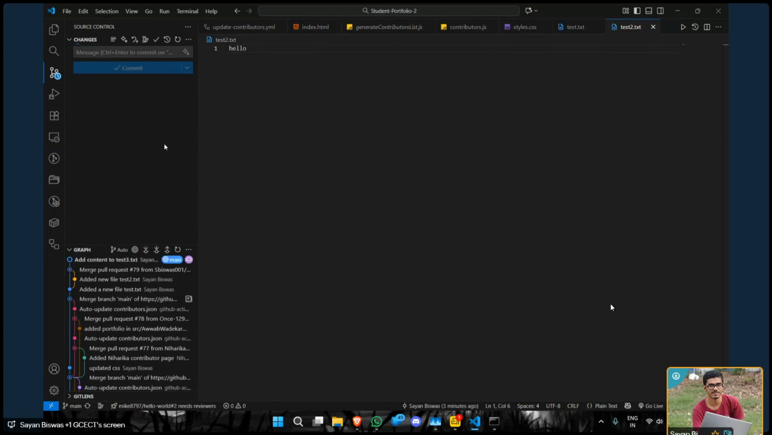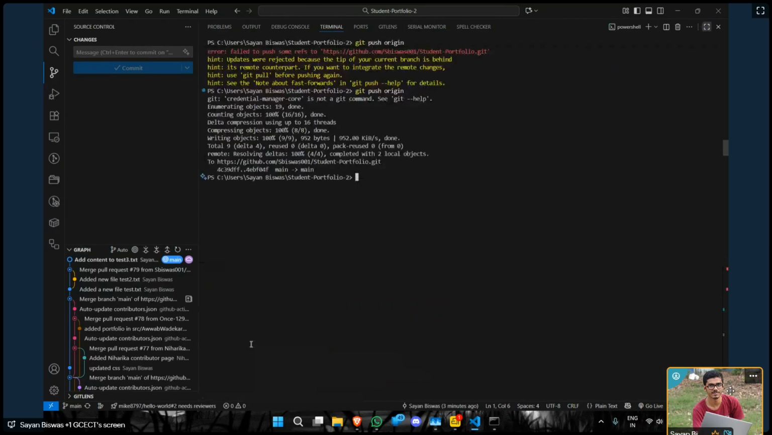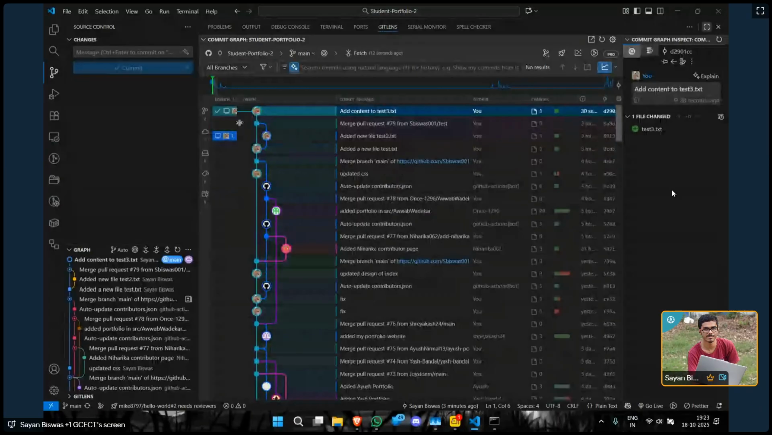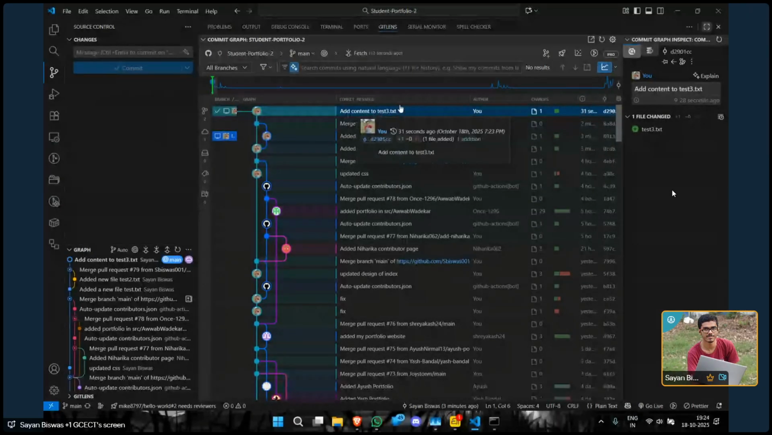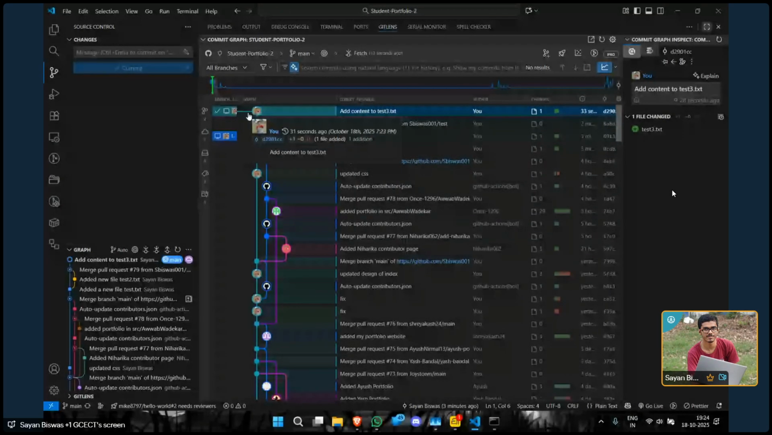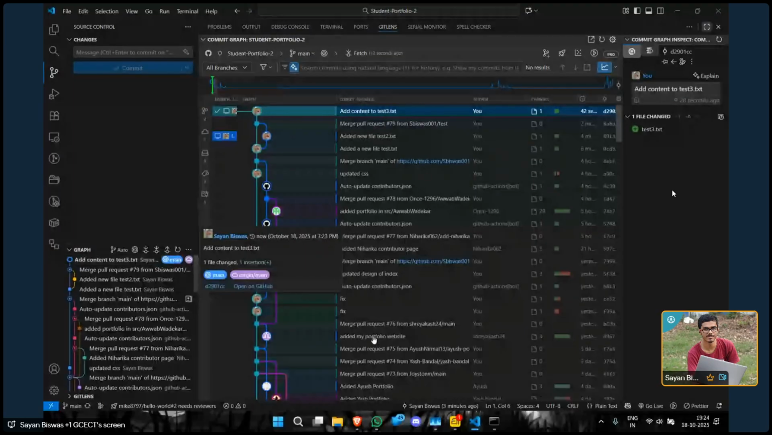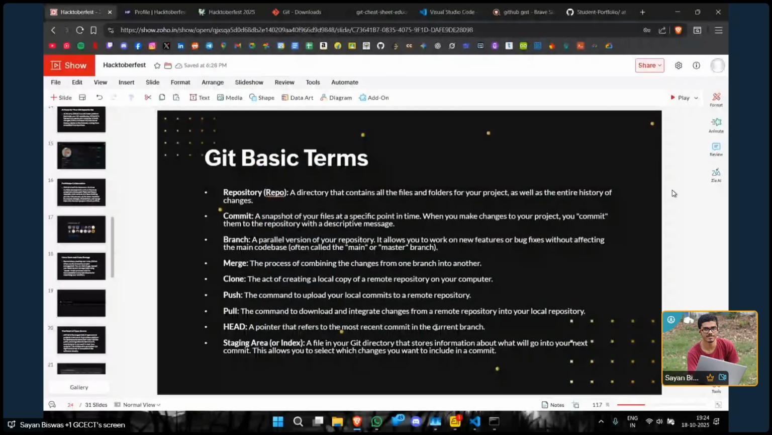So now what happens is from the remote repository, the changes are being brought onto my local repository. You can see here the content has been added on my local. Head, what is head? Head, as I told you, this is the head, the topmost part. Okay, the most recent commit.